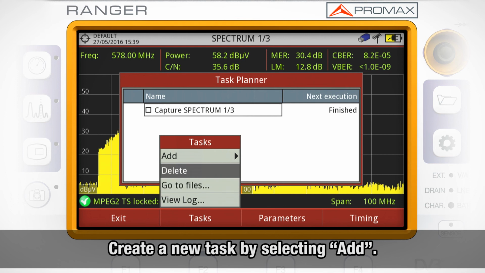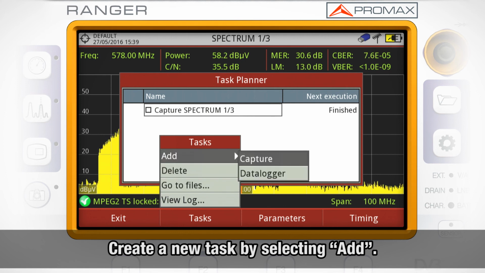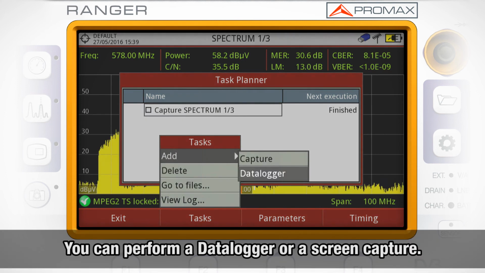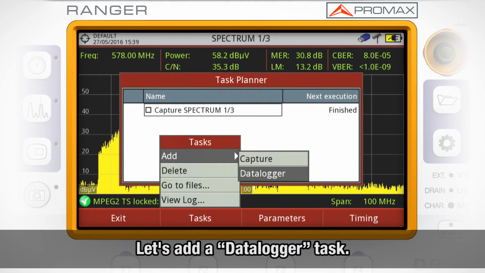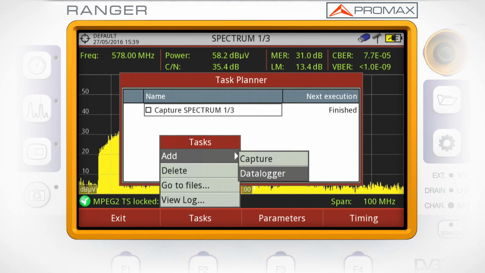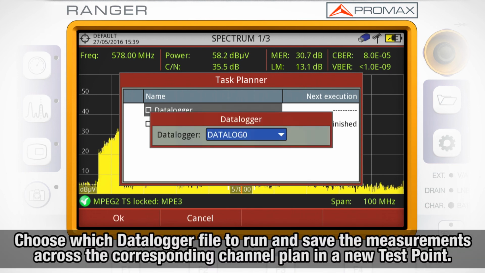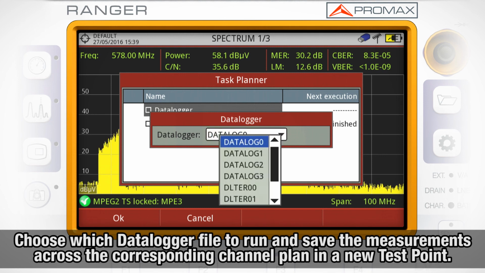First, we will create a new task by selecting Add. You can either force the meter to launch a data logger or a screen capture. We will first add a data logger. A new window will let you choose which data logger file you want the meter to open and save the measurements across the corresponding channel plan in a new test point.